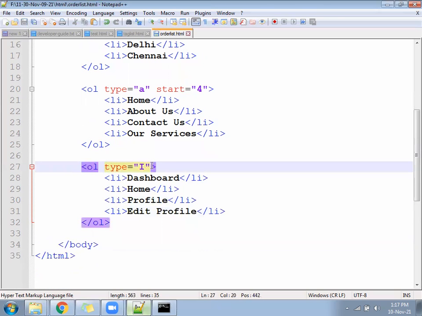This is called capital Roman 1 to 3. This will give you the capital Roman 1 to 3. In this also you can find the position, like start from where? Start from 3, 4, 5, 6, that will print. Come down.